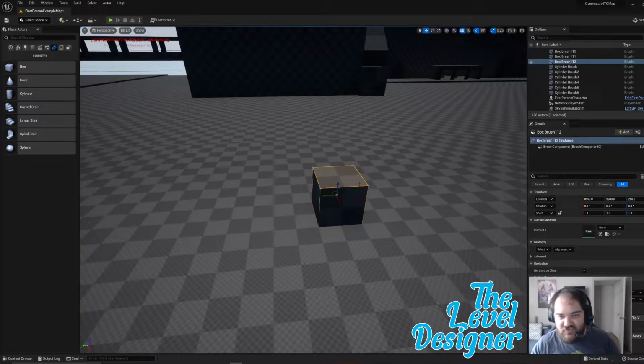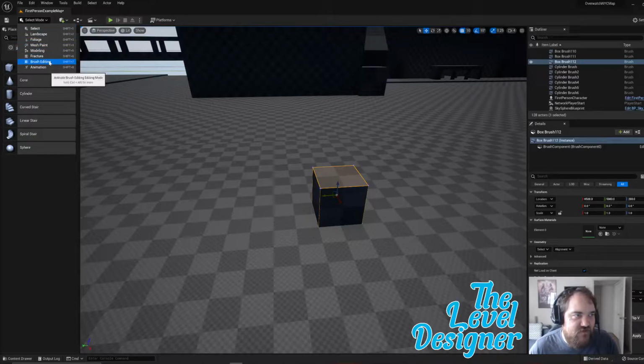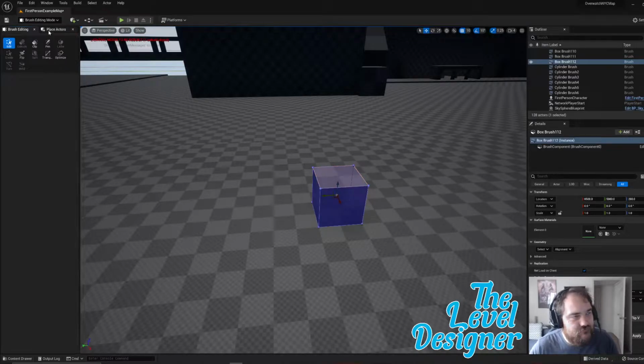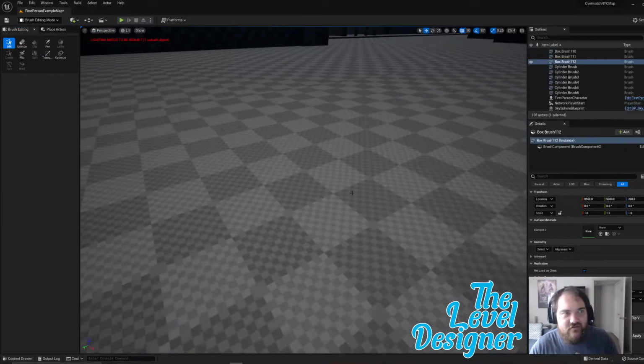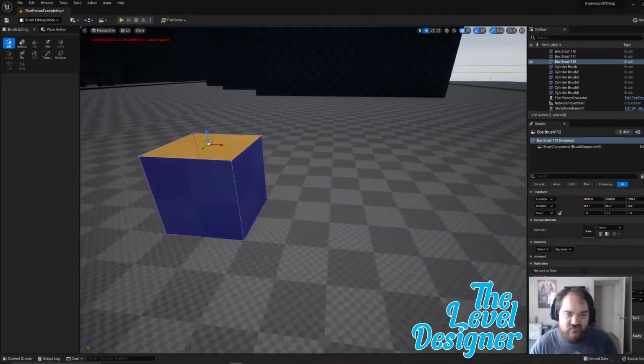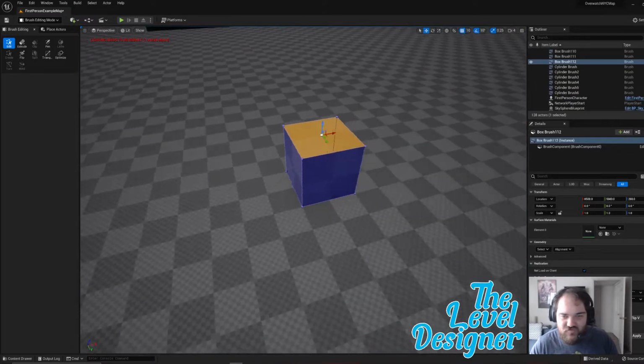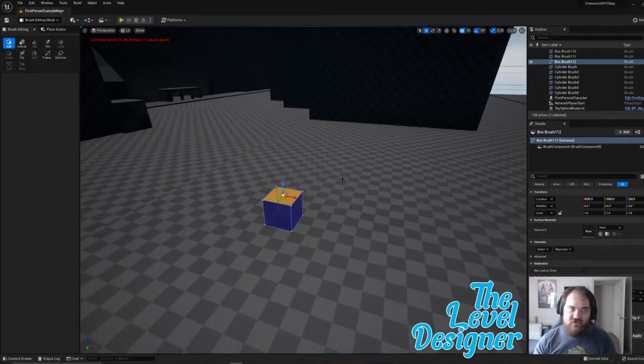I was kind of stumped earlier today because I was selecting these sides, and I was like, where do I edit these shapes? You'll have to go down to brush editing. So you have brush editing and place actors. So in a way, it's kind of easier to get into the tools, I guess, but you kind of have to know what you're looking for.